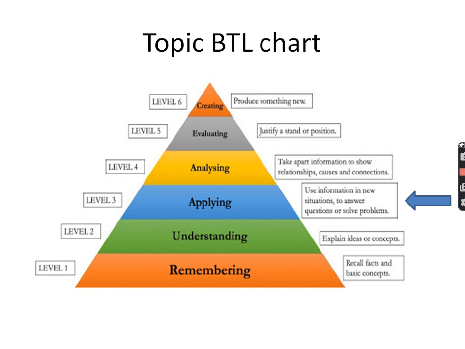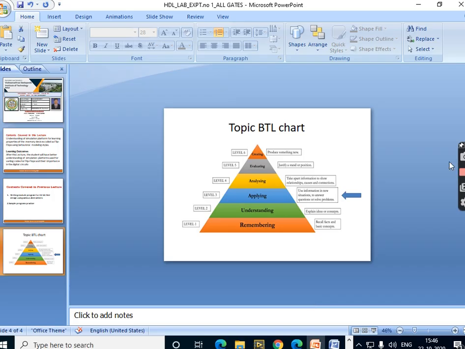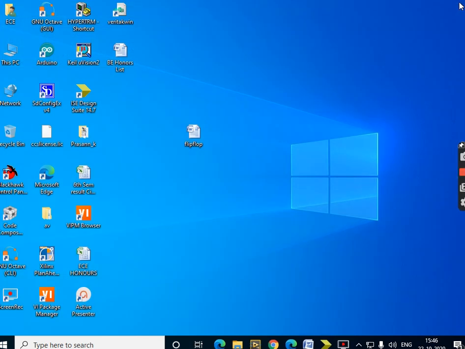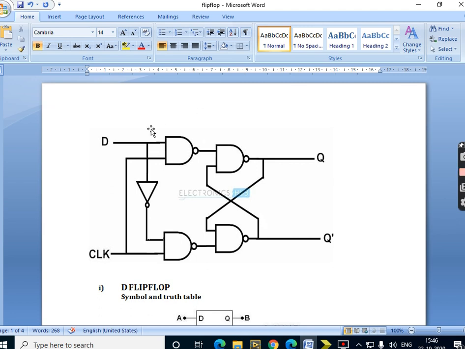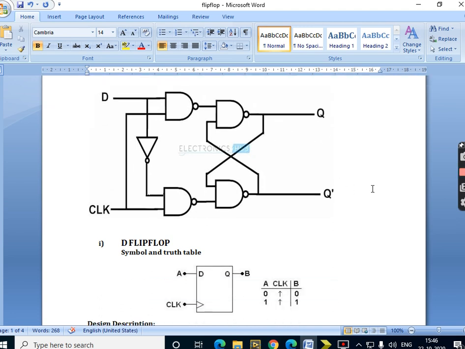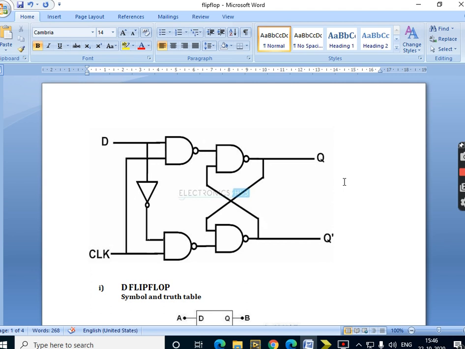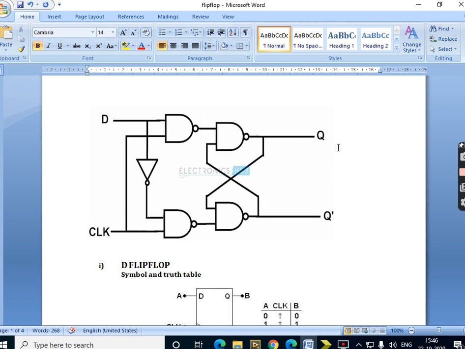Now with this, let us get into today's discussion on the lab lecture series, which will focus on flip-flops. So first of all, we would like to go for the first flip-flop, which we call the D flip-flop. This D flip-flop stands for delay flip-flop. The D indicates delay. The meaning is that the output, which is called Q, and one more output is Q bar, which is actually a complement of this output.